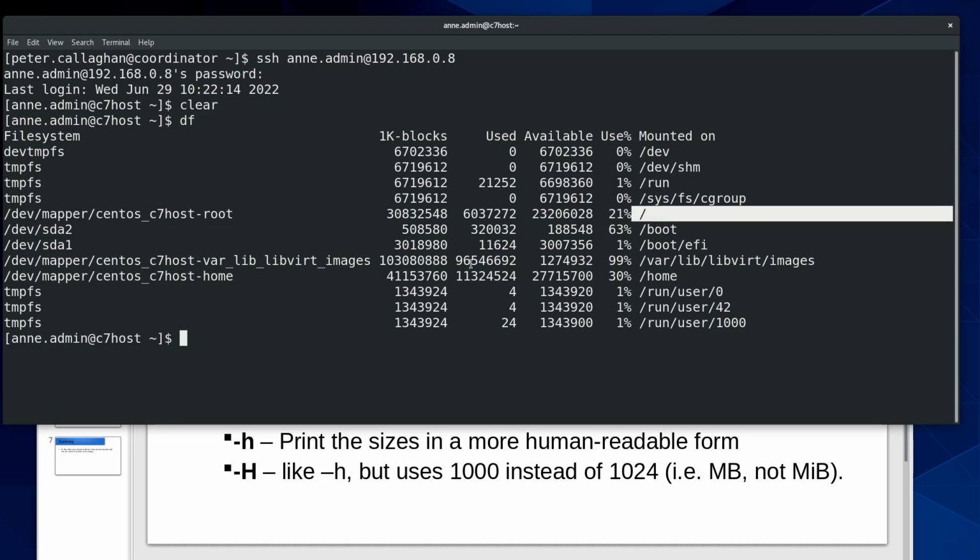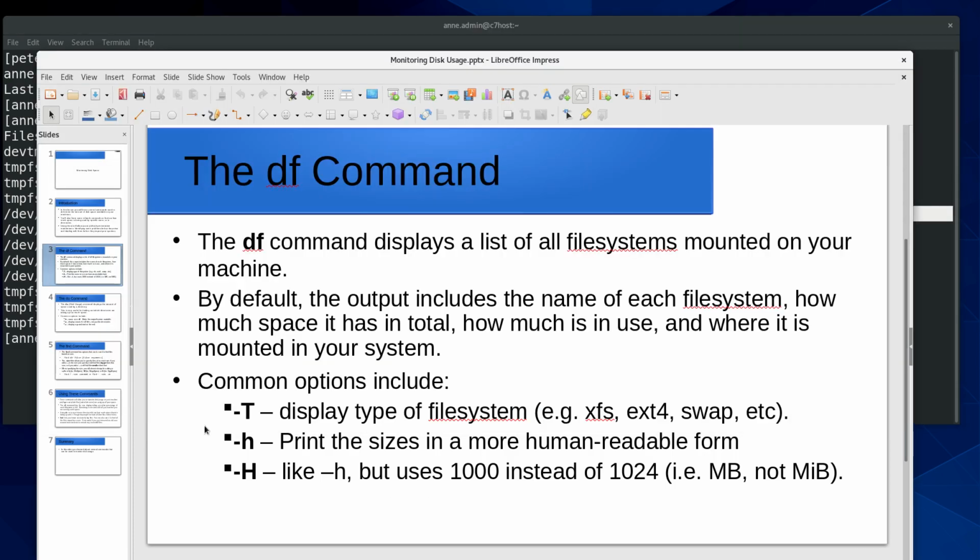Now, you'll notice the space listings here are in 1 kilobyte blocks. That's useful, but we can make that a little bit more human readable by adding in one of -h lowercase or -H uppercase. They're both going to display this in more human readable sizes, so in megabytes or gigabytes or terabytes potentially. One of them uses the powers of 1,000, the other is powers of 1,024. So megabytes versus mega binary bytes.